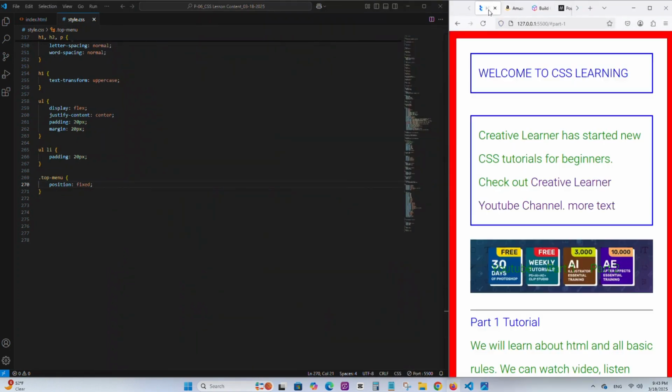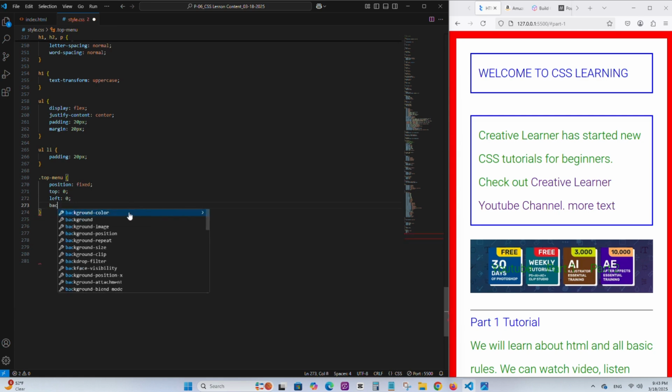go back to my CSS. What I can do is add it to this menu. To start out, the top value will be 0, and I'm also going to add the left value to be 0. And the first thing is color, so that will be background color. I will add yellow.